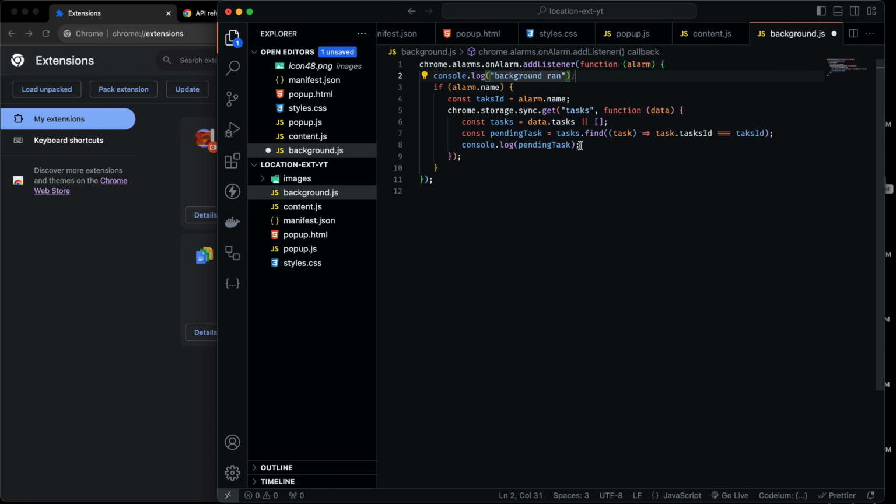pending task, then we find that using task.tasks id. Okay, I got the mistake. I think this should be singular, not plural. And this also I've messed up here. Man, I make a lot of mistakes. It's kind of difficult to code, talk, and think at the same time. I'm still getting used to it.